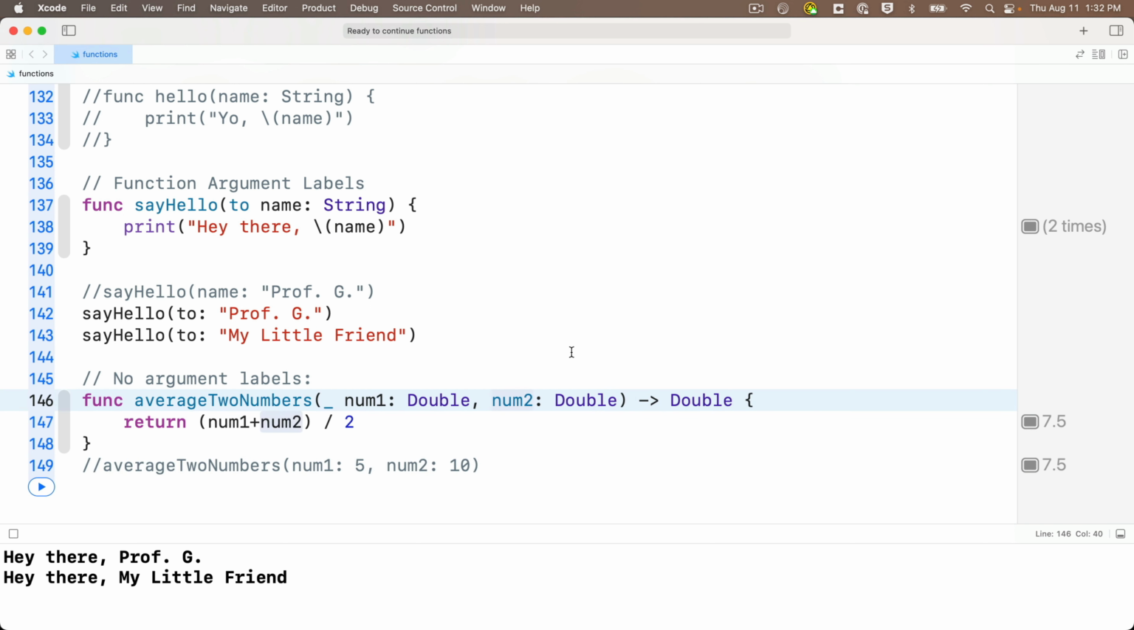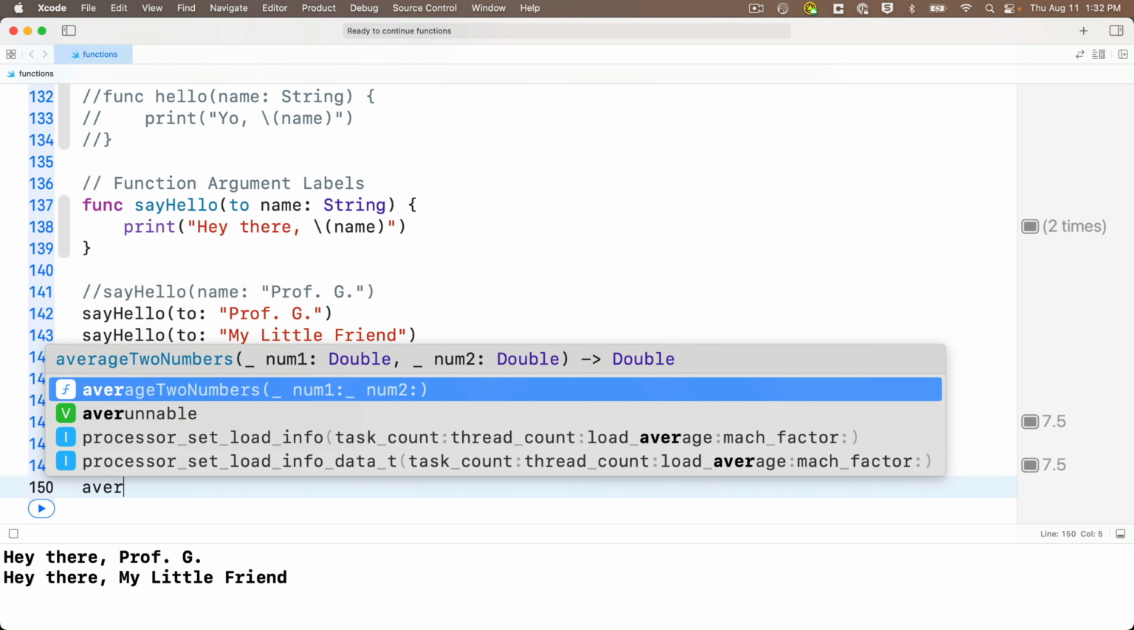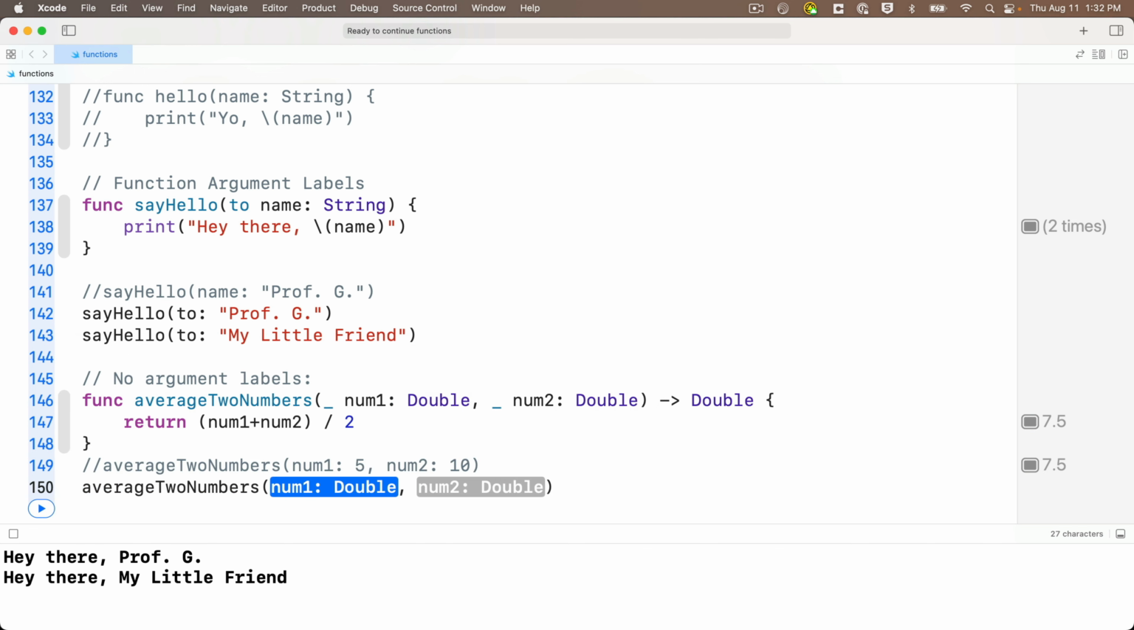Then let's call average two numbers, and look at this. We have no argument labels in here. We just type in the two numbers for the function average two numbers. That looks cleaner. Some more syntactic sugar for you.